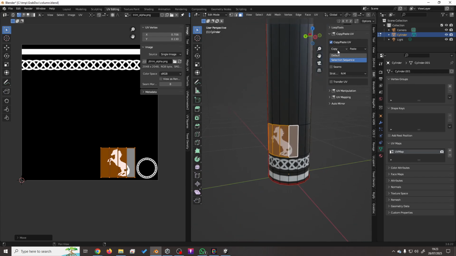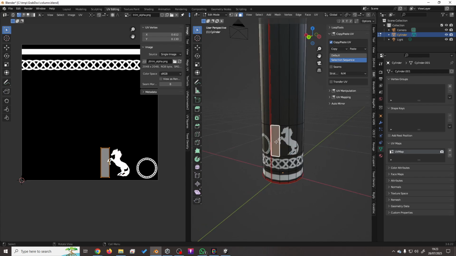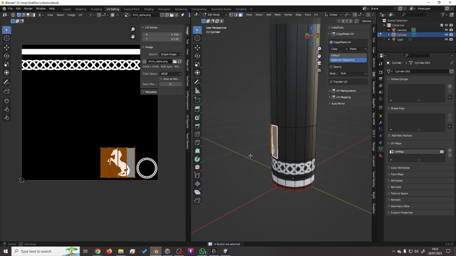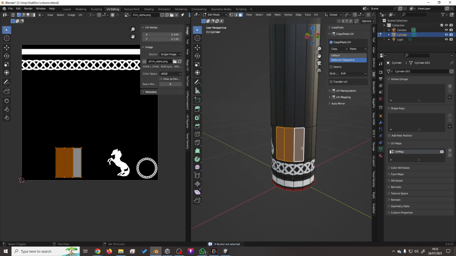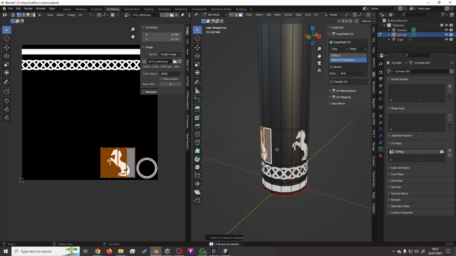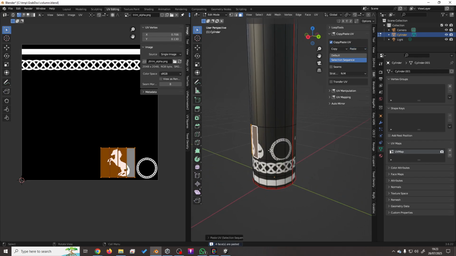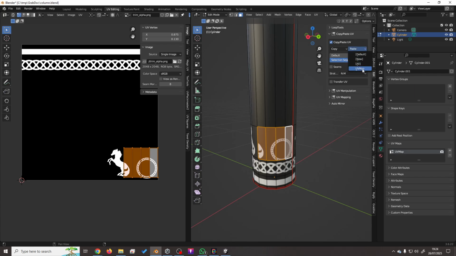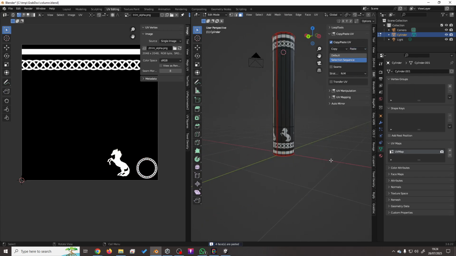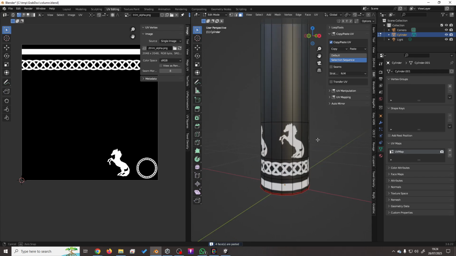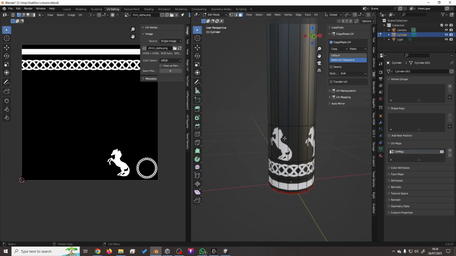And then we can do the same thing again, select them in the correct order, copy, select another 4, paste, another 4, and the last 4. And now we've got 4 horses perfectly spaced around the column.